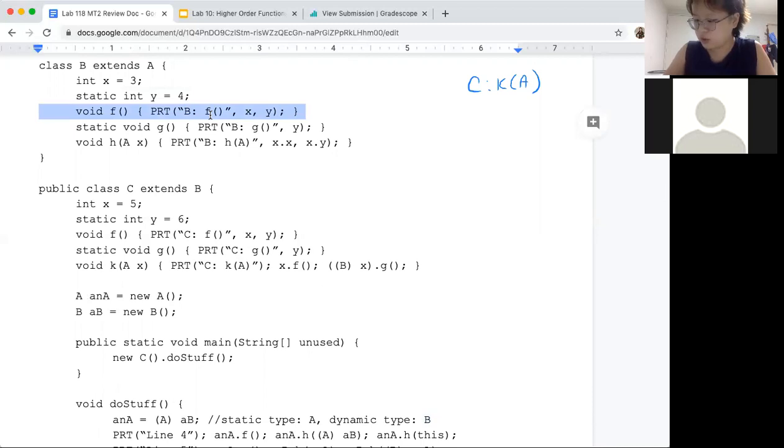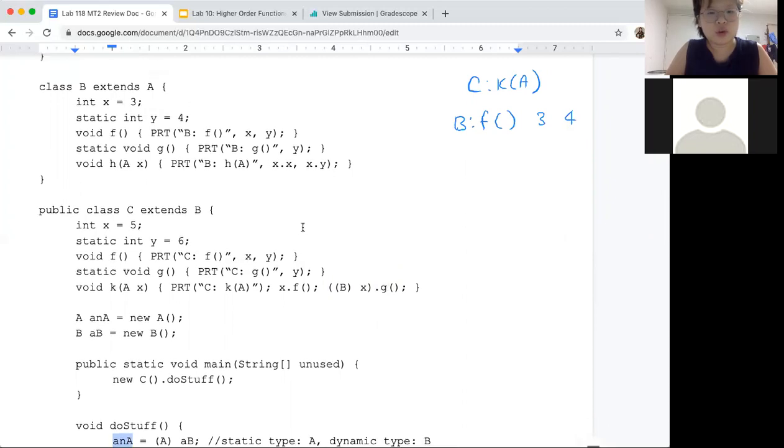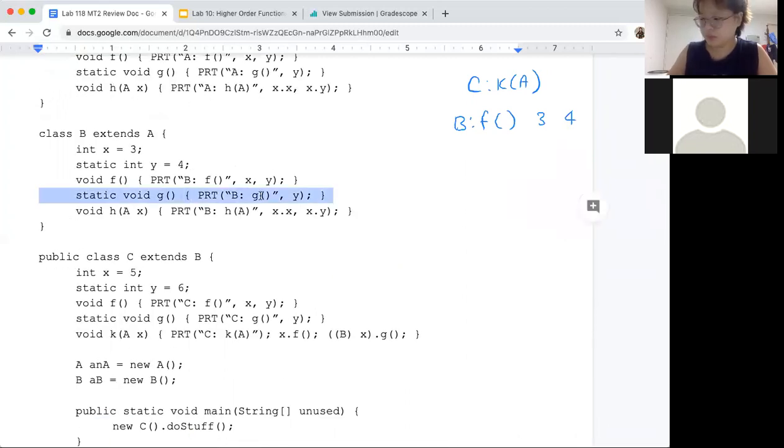And so we're going to print out B and then X and Y, which are going to be 3 and 4 taken from the B class. And then finally, you have this call. Okay, so in that case, X is still going to be NA, but now it's casted to B. So the static type and the dynamic type is going to be B, which means that when you call G, you are going to be looking inside here. Okay, and so that's going to be B, and then Y is going to be 4, taken from the class B. So that is it.